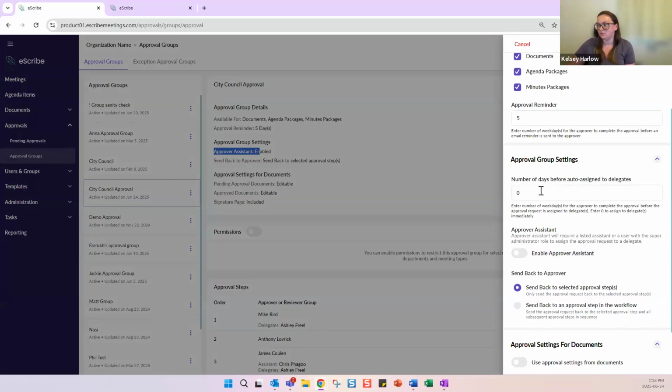So the number of days before auto assigned to delegates. The default here is 5. I've been playing with this today, so it shows 0, but the default here is 5, and that means that after 5 days, for example here, let's look at this step number 1, that approval request that was sitting with Mike Bird will automatically be passed to Ashley Friel since she's the delegate listed. If there was more than one delegate listed, all of those delegates would get that approval request after that 5 days. But since there's just one, only Ashley will get that.